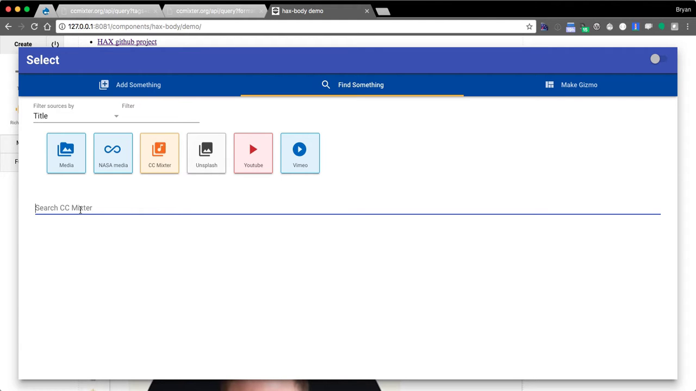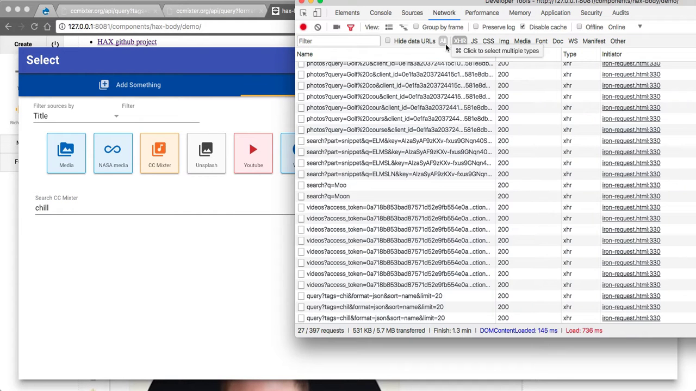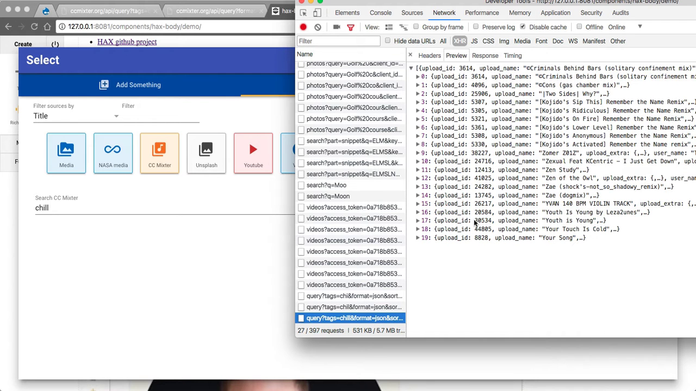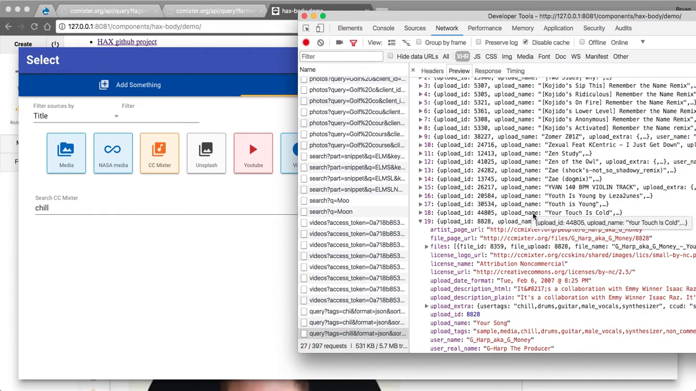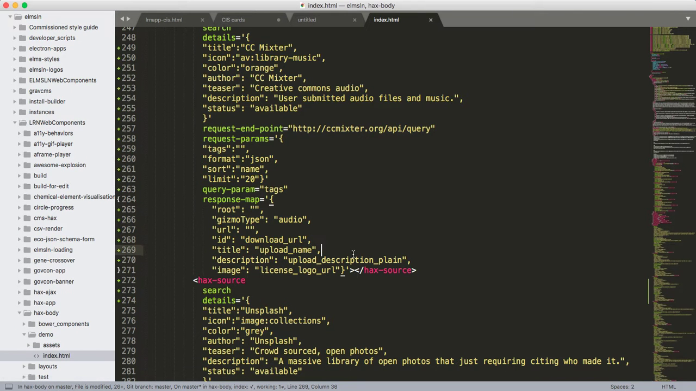So part of this was also doing it to see if I could cause problems. Well, chill had a lot of responses, so we do chill. And then source, okay. So we are getting information across, and it would appear to be in the right format. Wondering what exactly is going on there. So there's license logo URL. We have license logo URL in there.